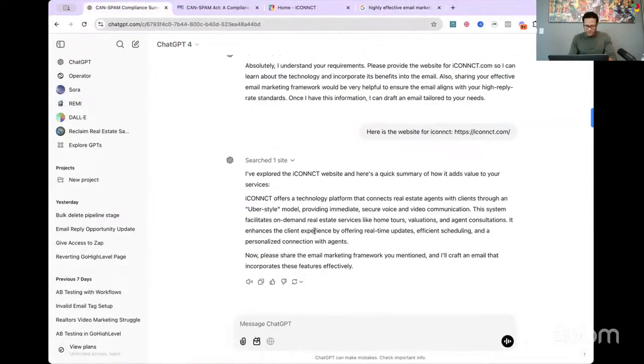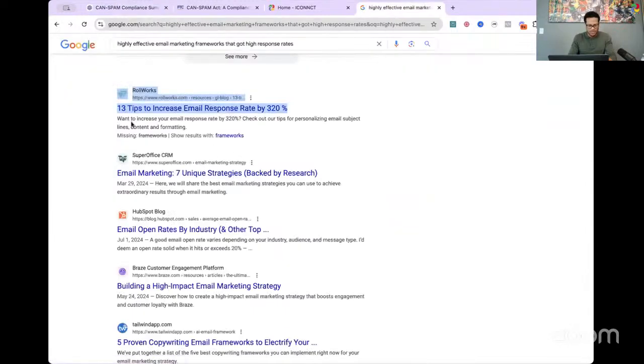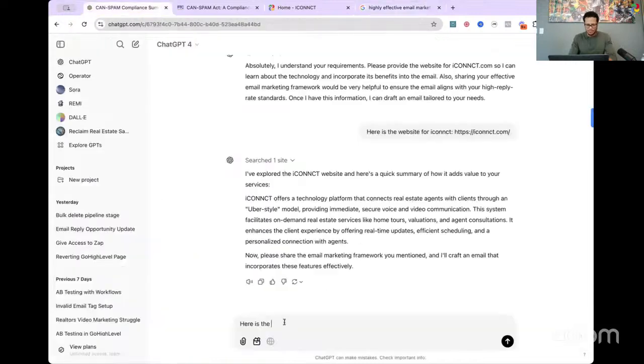And then I'll paste that in here, and let me just see what the website actually says. Want to increase your email response by 320%? Check out these tips. So, 7 unique strategies. Okay, so here's the website that has the effective email marketing framework.